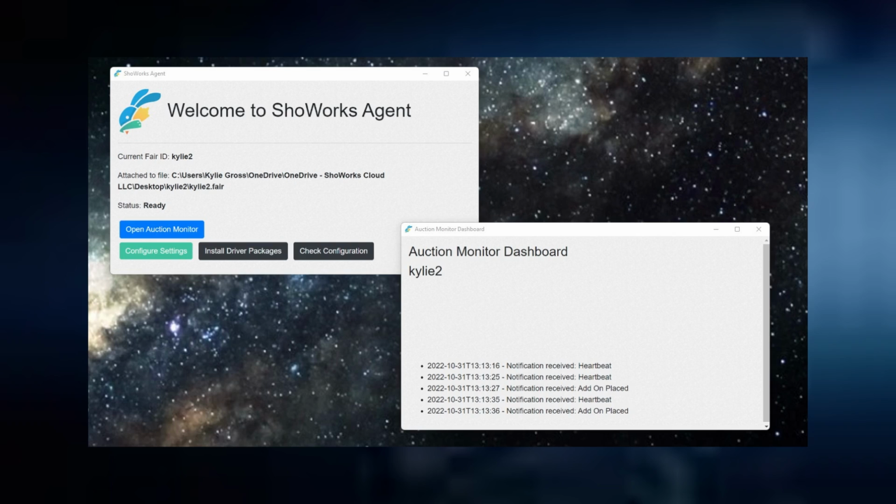Let's say that you don't have ShoWorks Agent and Auction Monitor open. It's important to note that it will not move over until you have it open. So it'll just sit in the background and wait. You won't be able to see it in your fair file until you open it. But as soon as you open it, it'll flow through and place itself or update accordingly based off of what has been done in the online site.